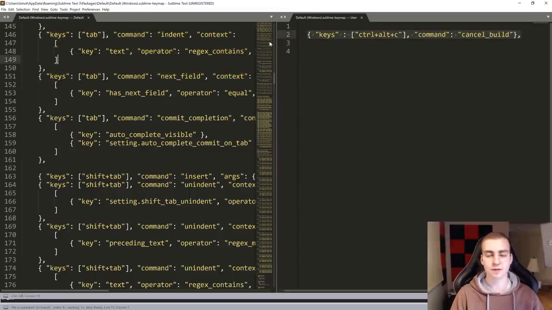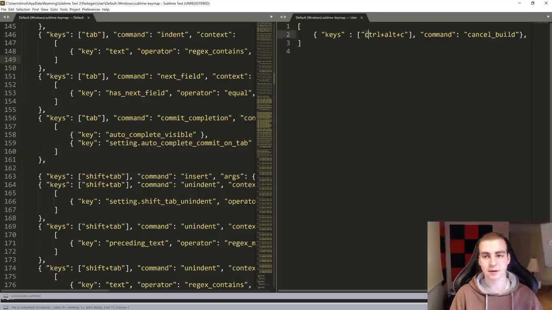So you want to make sure that the key bind you're adding here does not already exist unless you don't care about overriding that. An example for me was I originally made this control C to cancel the build. And when I did that, my copy command stopped working in Sublime Text. So what you really want to do is add something like ctrl+alt+c, and that will be the command that we use to exit the build. So I'll leave this in the description for you to copy in.